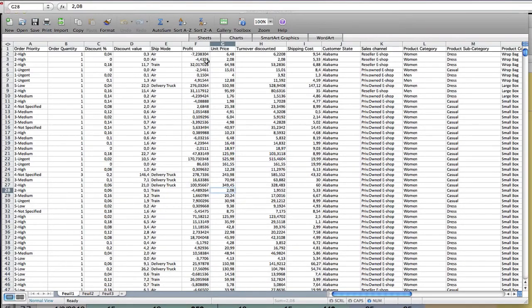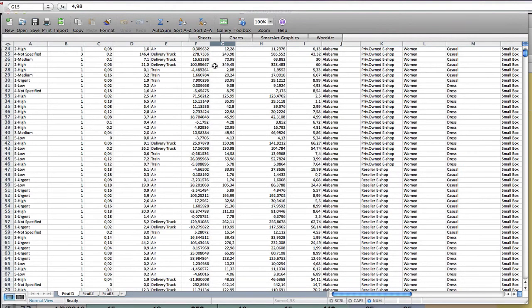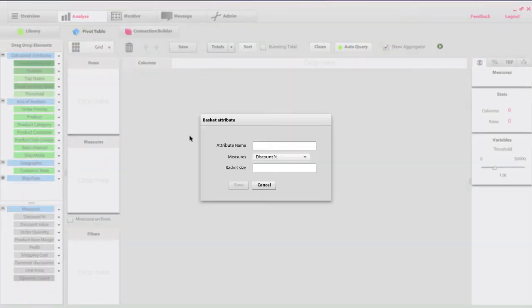Basket attributes are useful for queries such as, at which unit price do we make the most profit? And as you can see, we have the data we need in the spreadsheet, we just need to create an attribute to facilitate its measurement. As before, simply choose Create a Basket Attribute from the list and fill in the details. As we said before, we want to know the unit price which creates the most profit, so we use unit price as our measure. Fill in the rest of the details.